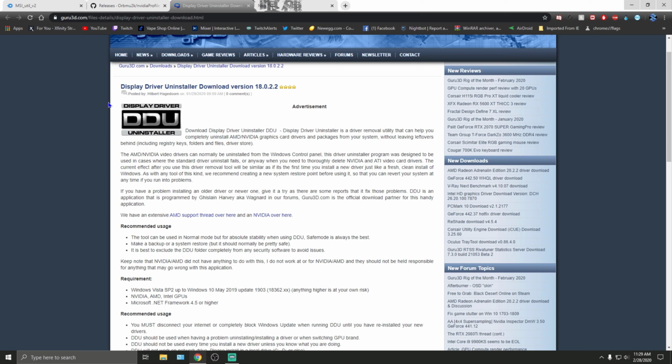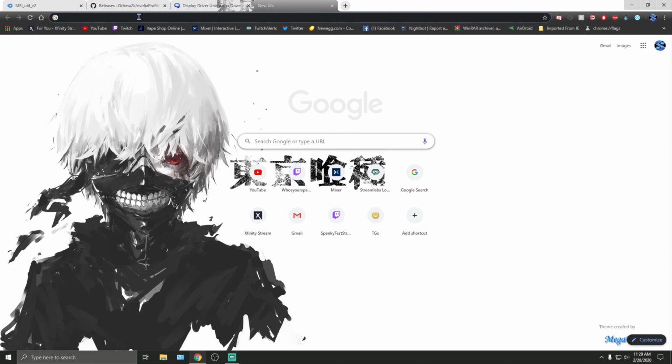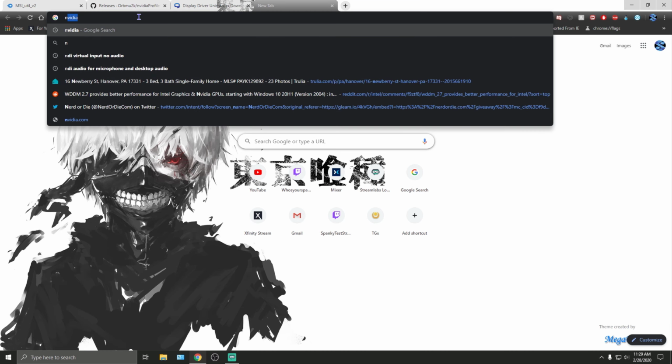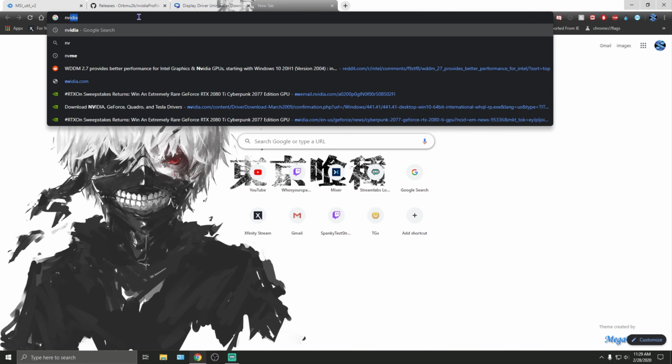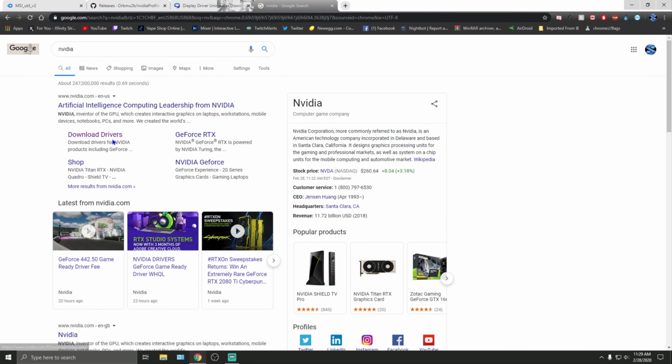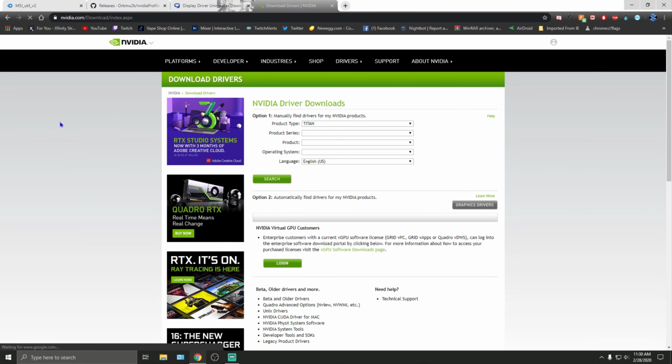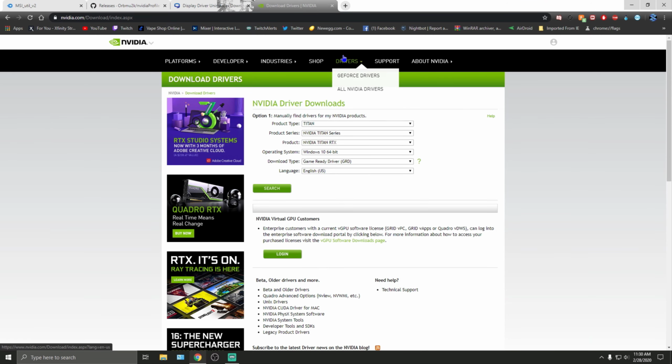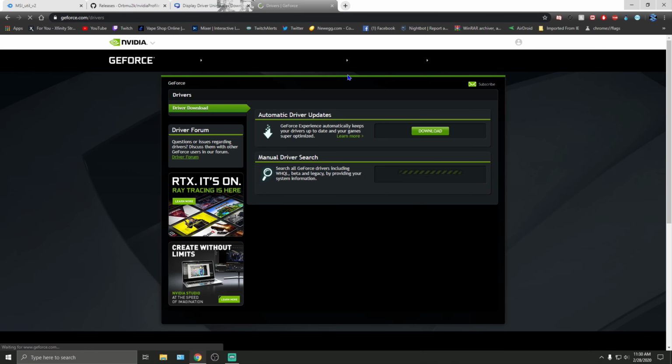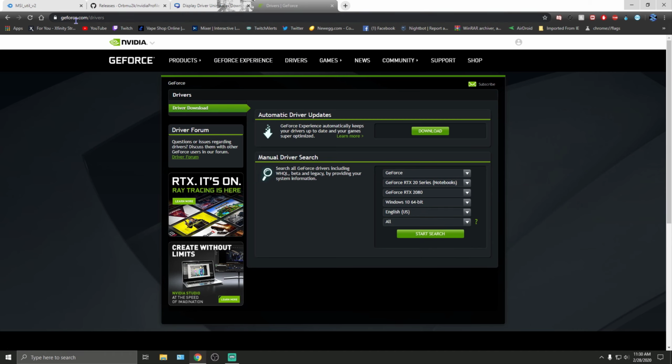DDU, very important program. This will help us get rid of our old graphics driver completely. And then last but not least, we need the Nvidia graphics driver. So I'm on a 2080 Ti, so all you have to do is literally just type in Nvidia and then click on download drivers. You just need to find out where you get your drivers from. Now you can either do it from geforce.com or nvidia.com, it doesn't really matter.